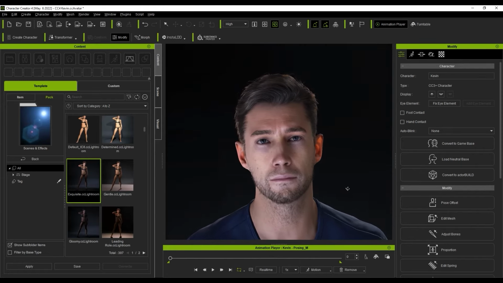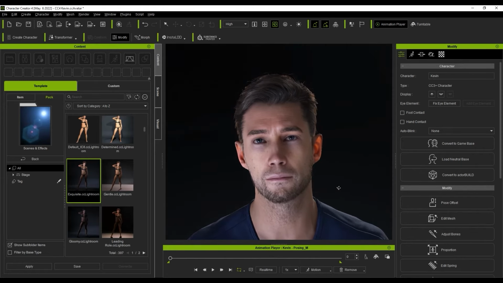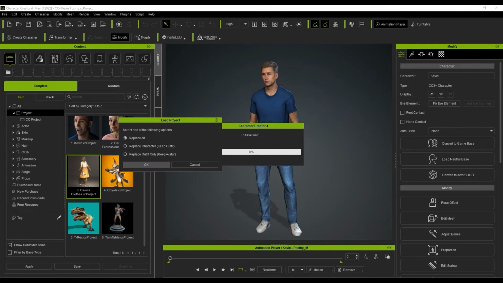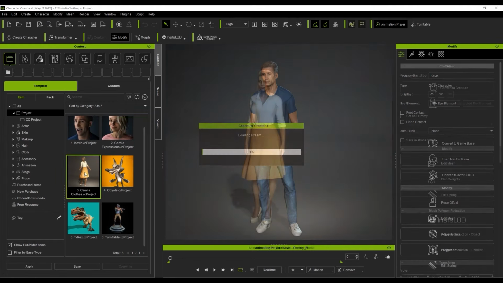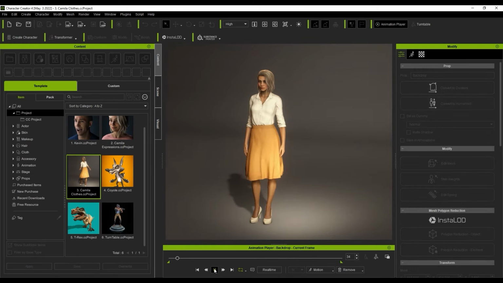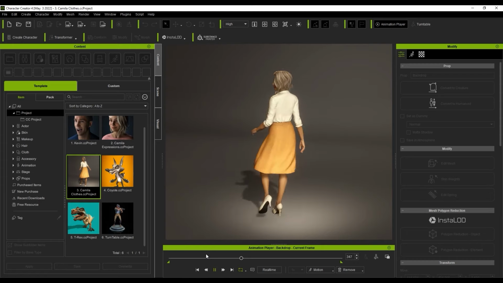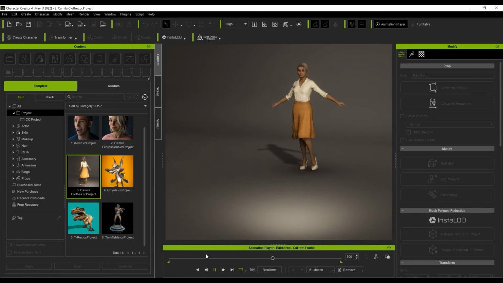The animation player in CC4 is also softcloth physics enabled, meaning that you can test out the physics results of your clothing before exporting it back to iClone. You can see when I load up this project and play back that we get a nice looking softcloth physics result on the dress.